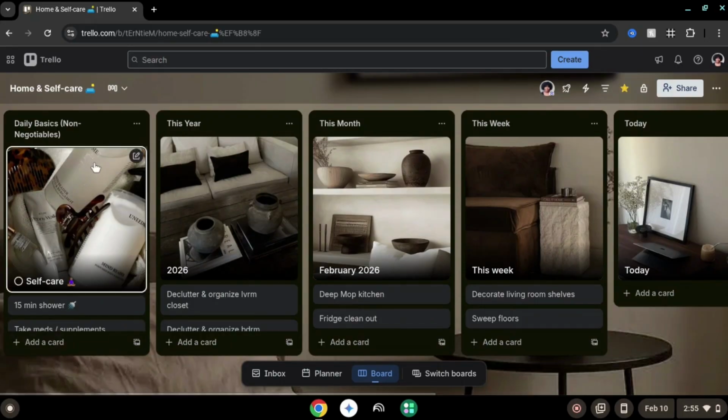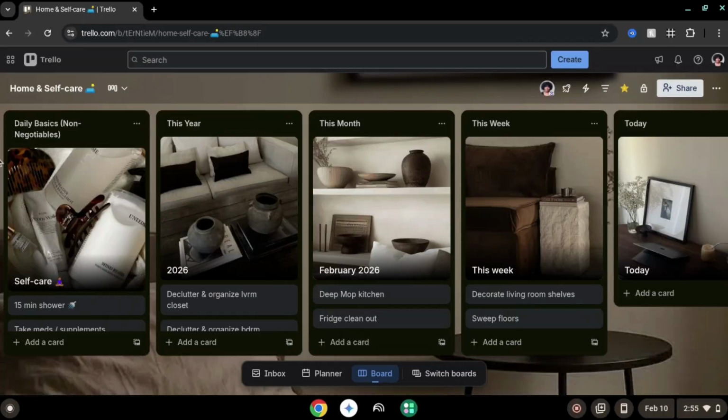But anywho, so this was not in my first original Trello video, but the reason why I didn't have one of these is because I wasn't even thinking about it then. To be honest with you, I wasn't even thinking about it then. And I think that now that I'm really trying to work on my self-care and things like that, I created this specific board to focus on home and self-care.